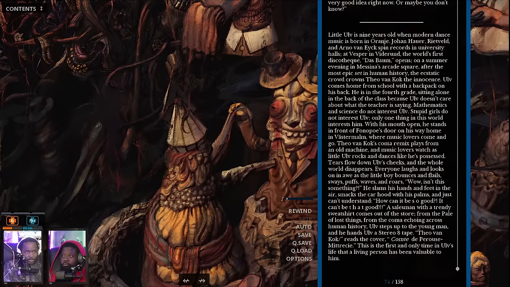Little Ulf is 9 years old when modern dance music is born in Oranje. Johan Hauer, Reitveld, and Arno van Eyck spin records in university halls at Vesper in Viderund, the world's first discotheque. Das Baum opens on a summer evening in Messina's Arcade Square. After the most epic set in human history, the ecstatic crowd crowns Theo van Gogh the Innocents.